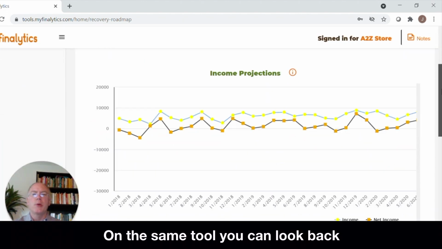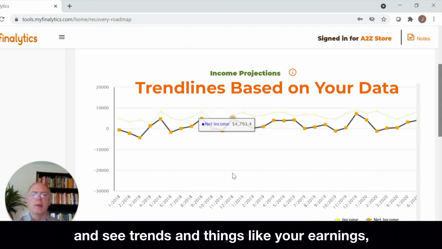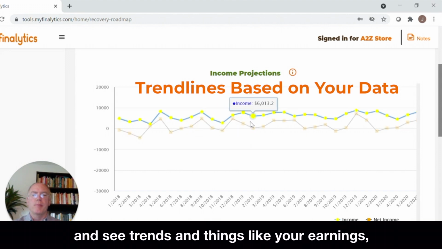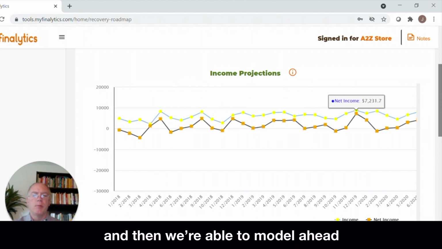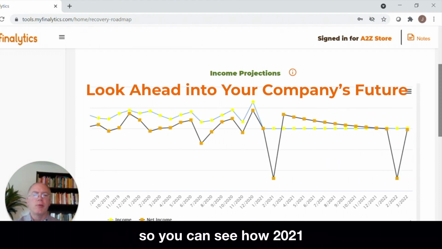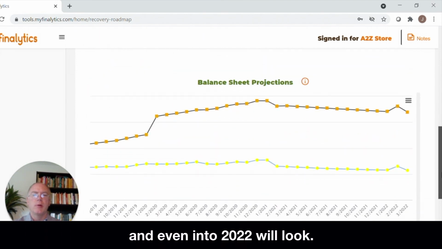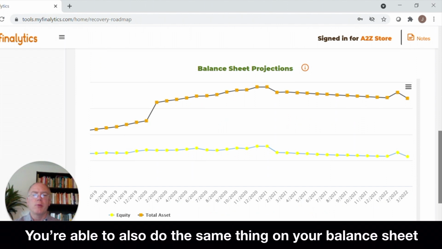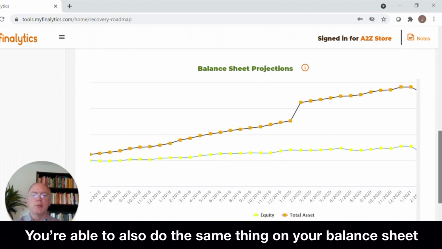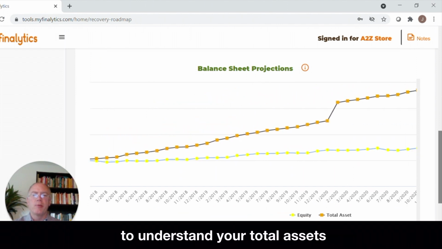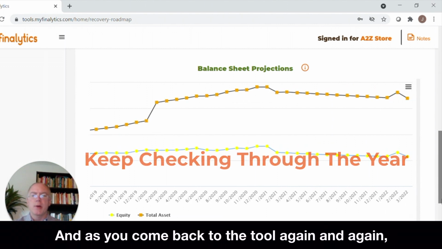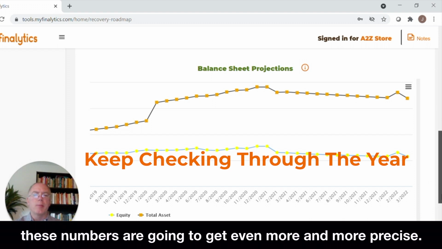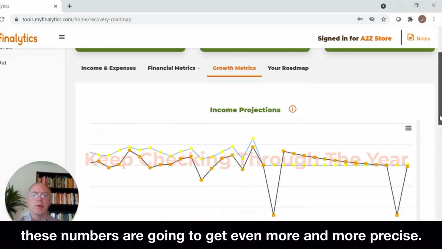On the same tool, you can look back and see trends in things like your earnings, both your sales and your net income. And then we're able to model ahead so you can see how 2021 and even into 2022 will look. You're able to also do the same thing on your balance sheet to understand your total assets and changes in net worth over time and in the future. And as you come back to the tool again and again, these numbers are going to get even more and more precise.